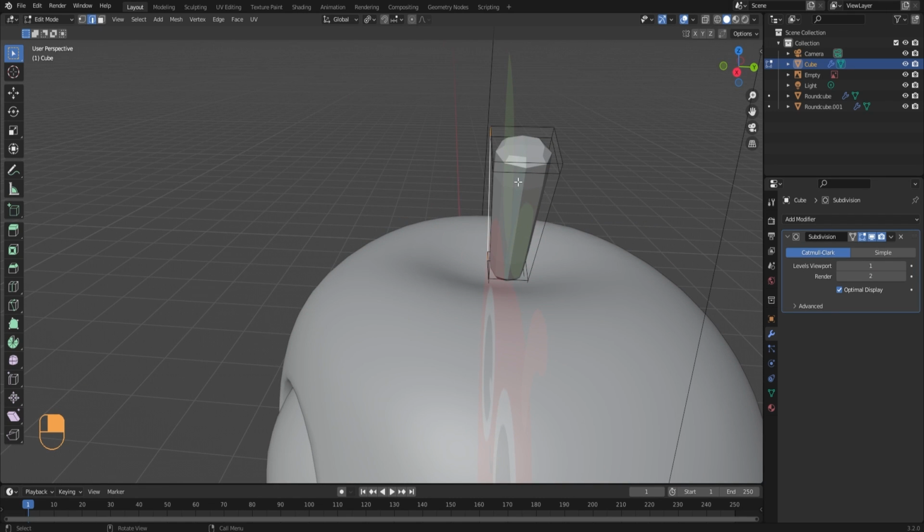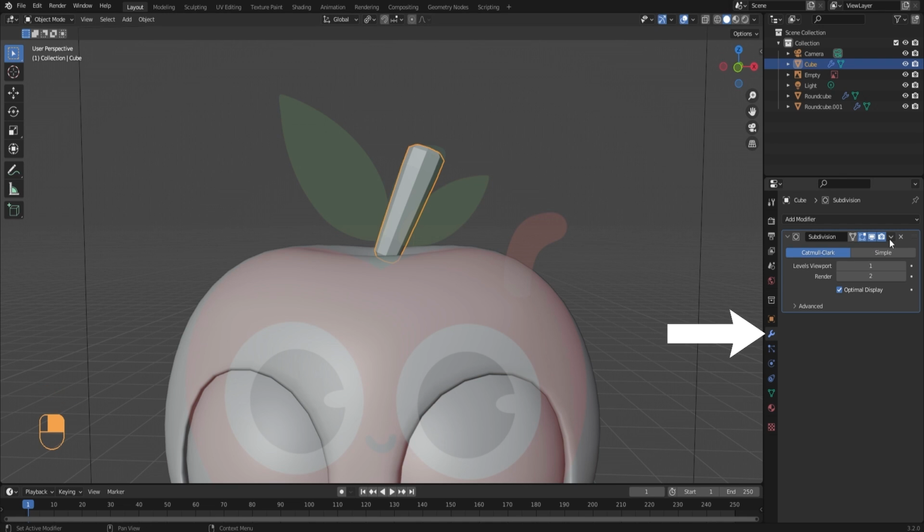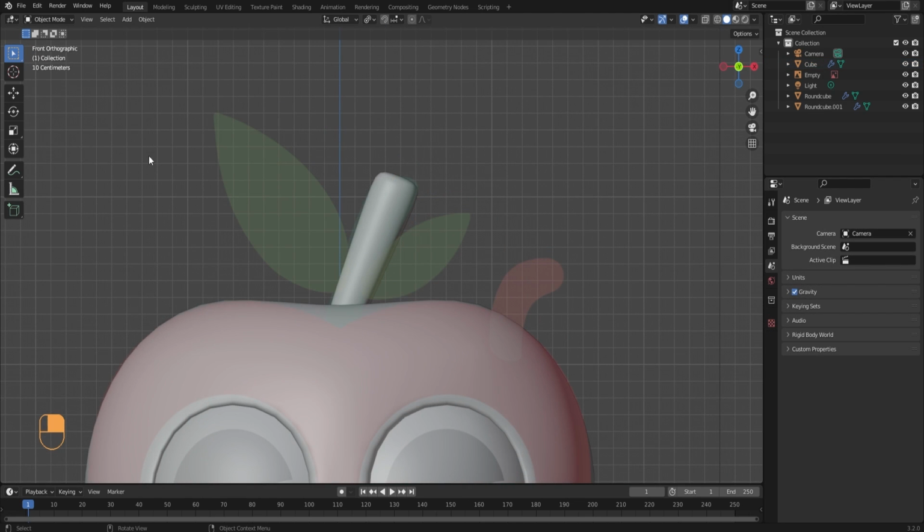Nice! Now press Tab and go into Object Mode. Let's apply the Subdivision Surface modifier. In Modifier Properties, click on this tick mark here and then choose Apply. That applies the subdivision surface. After that, right-click and choose Shade Smooth. Nice, the stem looks good now. Next, let's make the leaves.